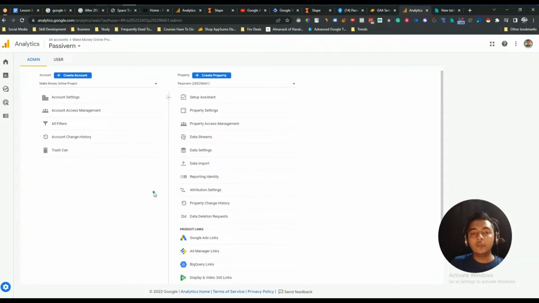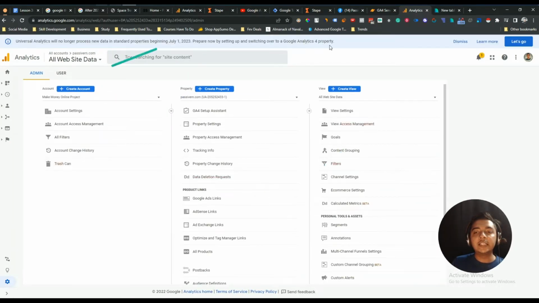Now, how can you differentiate between these two accounts? See, this is one Google Analytics 4 account, and there are only an account column and a property column. And if I select this last one, then you will get three columns. See, account column, property column, and view column. So if you get these three columns, that means you are in Google Universal Analytics. You cannot use Google Universal Analytics in this case.